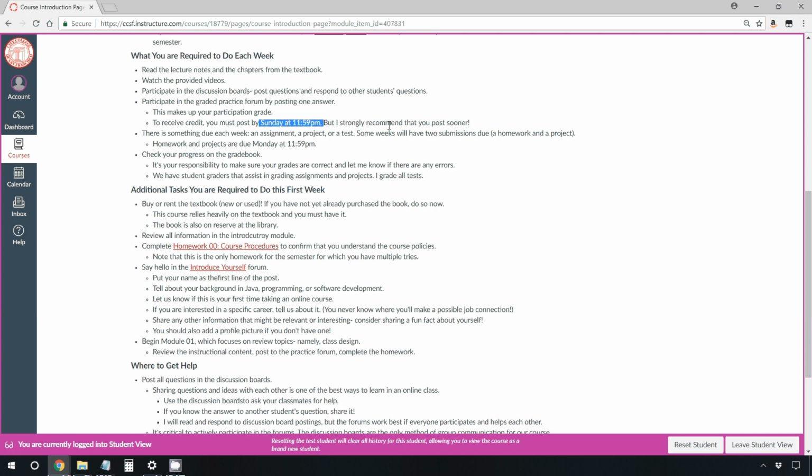There again will be something due each week, either an assignment, a project, or a test. Sometimes there will be some weeks where two submissions are due. So sometimes you'll have a homework and a project come due in the same week. So you just have to keep on top of all of those due dates, which are always going to be listed on the assignments themselves. And then it is your responsibility to keep track of the grade book. Okay, so be looking at the grade book. Let me know if there are any errors there, anything is missing, or if something is wrong.